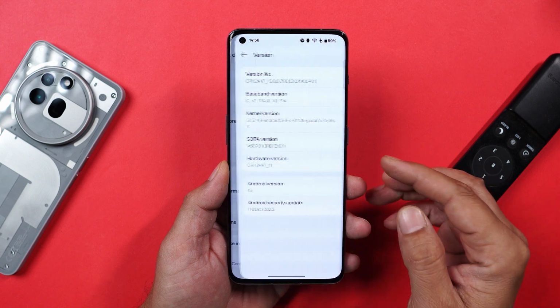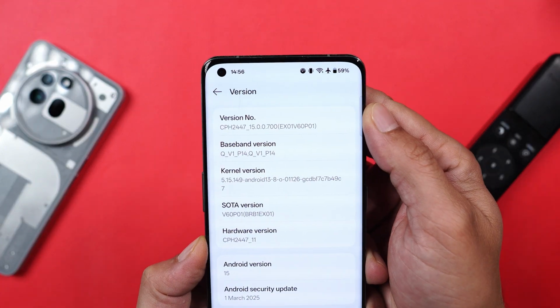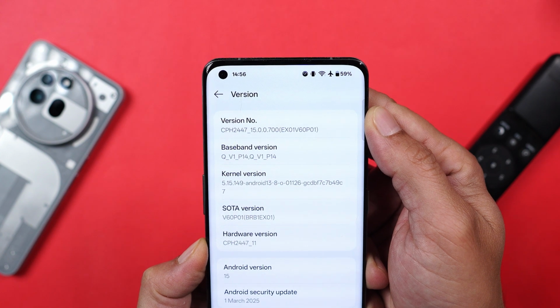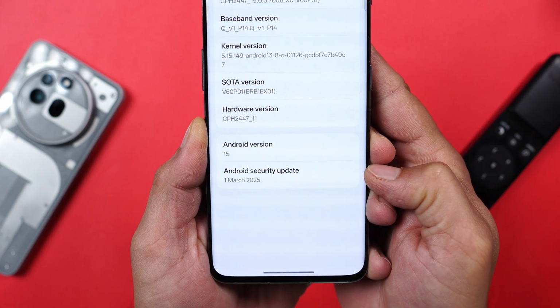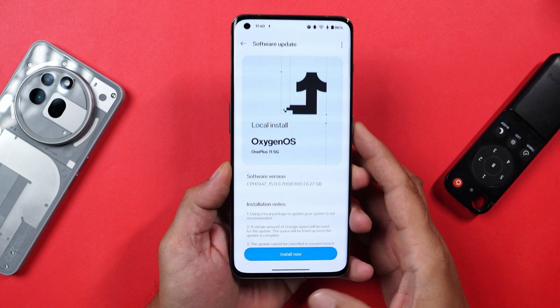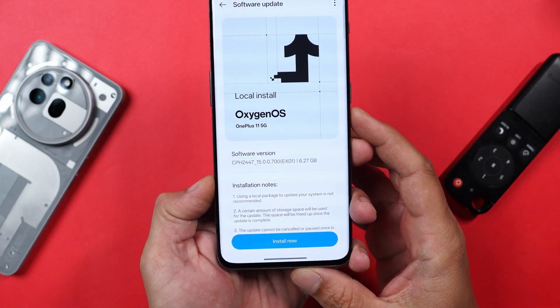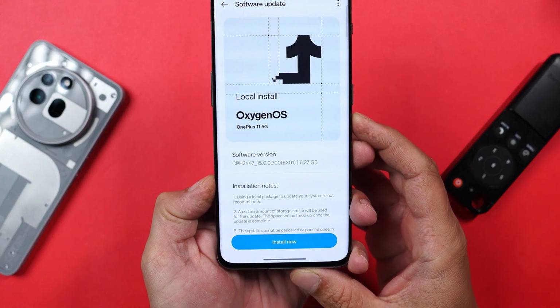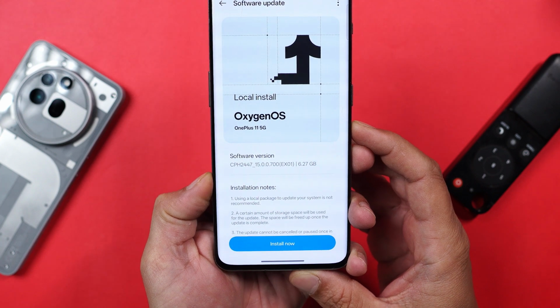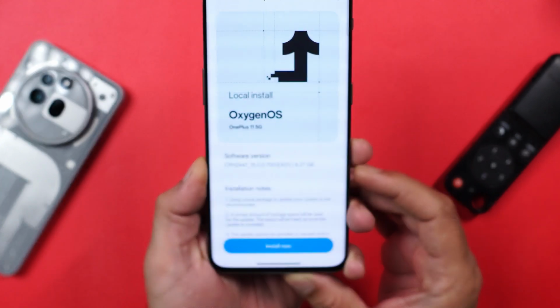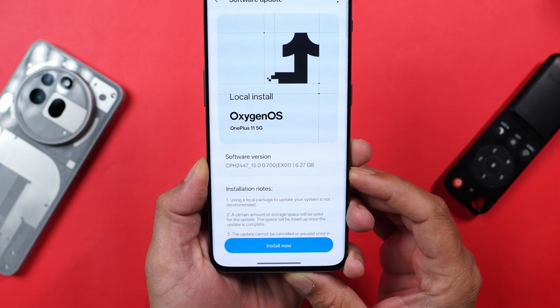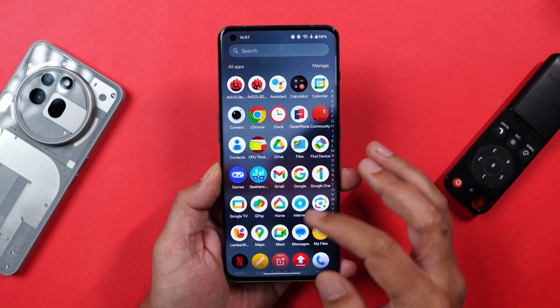Now moving on to the topic, so here under version you can see the latest version is 15.0.0.700 and the security patch is of 1st March 2025. I did not receive an OTA update on my device which is OnePlus 11, so I had to manually install, and the incremental update file was not available, so I had to use the full zip file. Full zip file is of 6.27 GB and incremental update size would be somewhere around 1.3 GB.